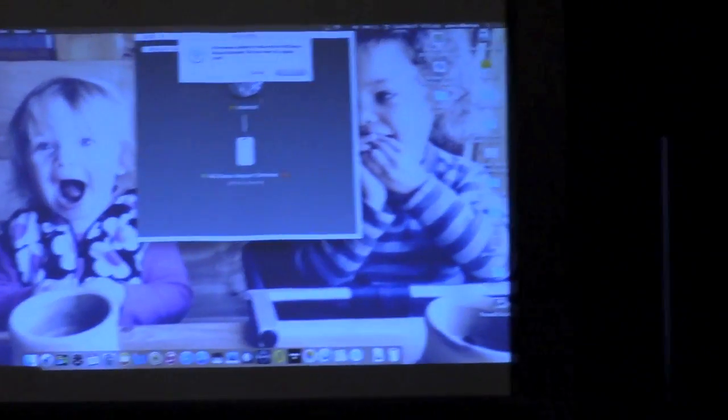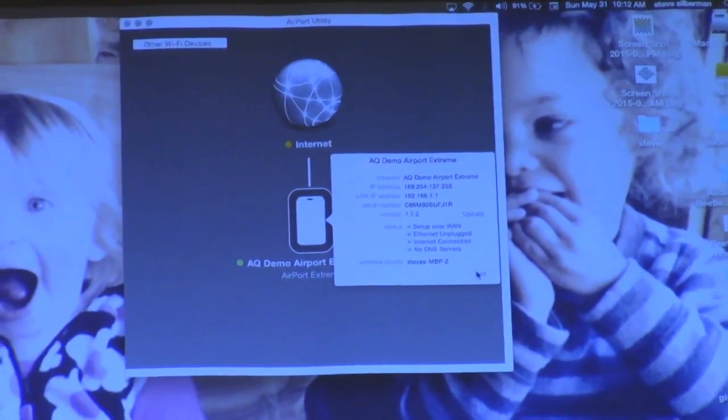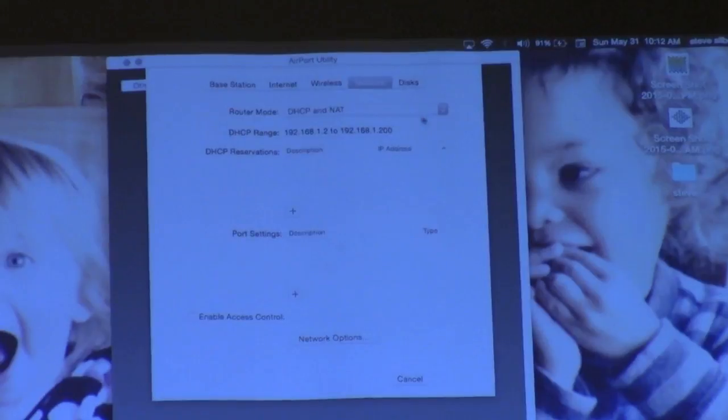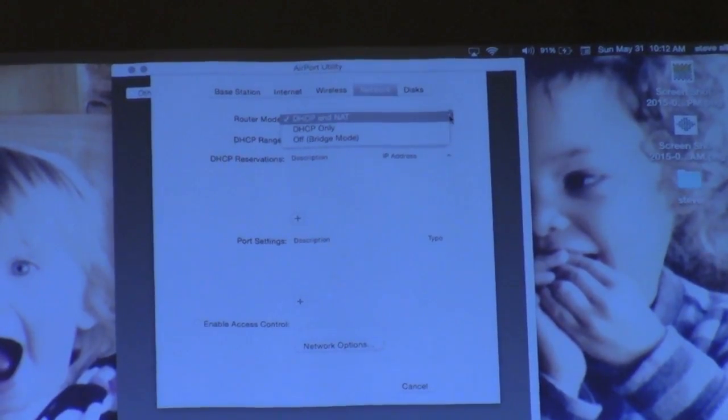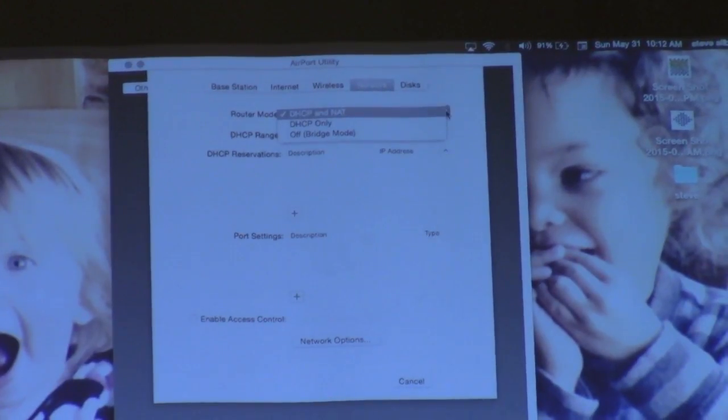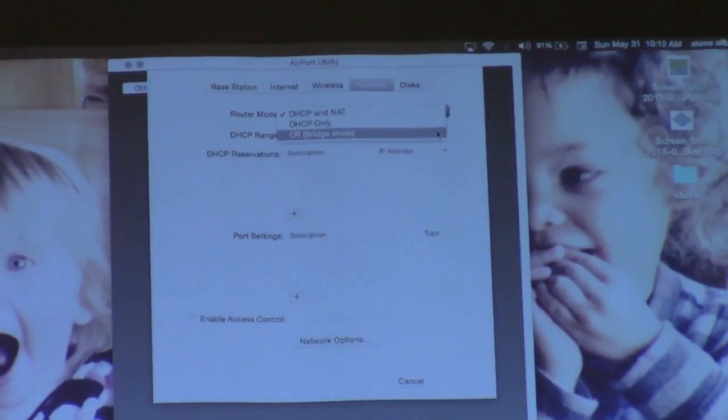So let me show you what something like this would look like. With an Airport Express, I can go into what's called Airport Utilities. And I can edit this device. And right now, it's functioning as a full router. You can see it's doing DHCP, so it's assigning addresses. Or what I can do is I can just simply convert it into a bridge.